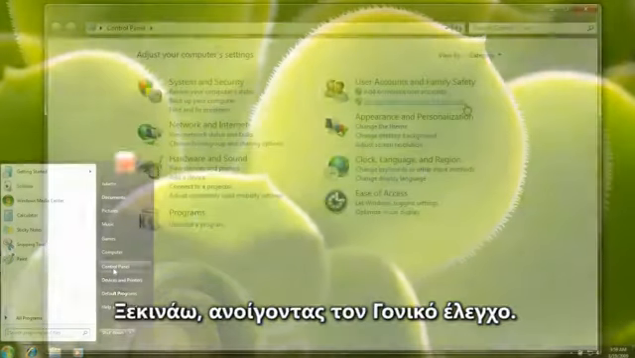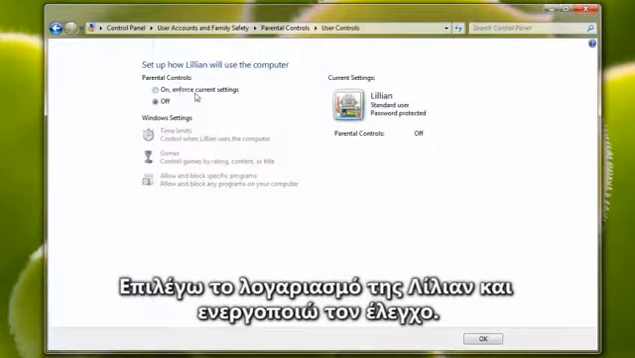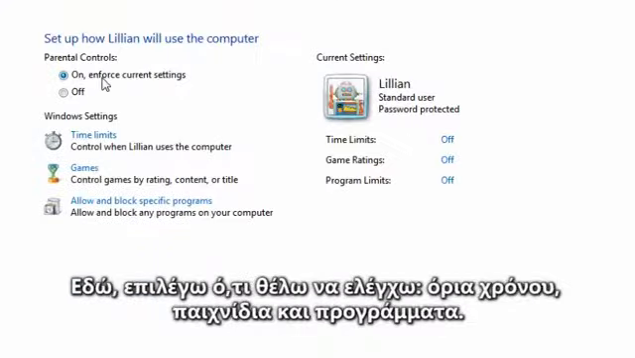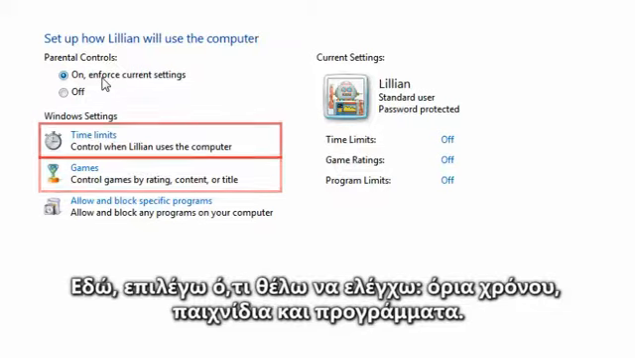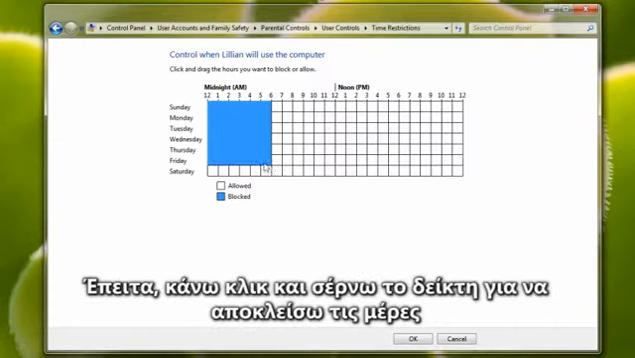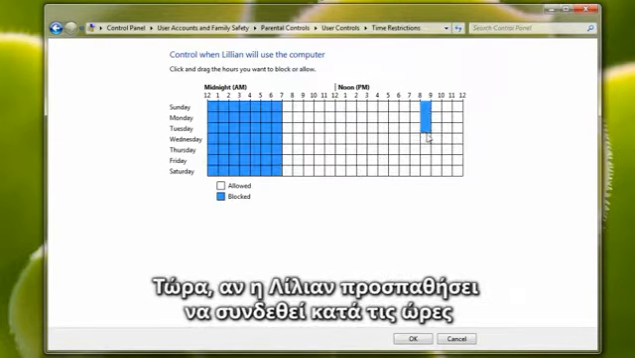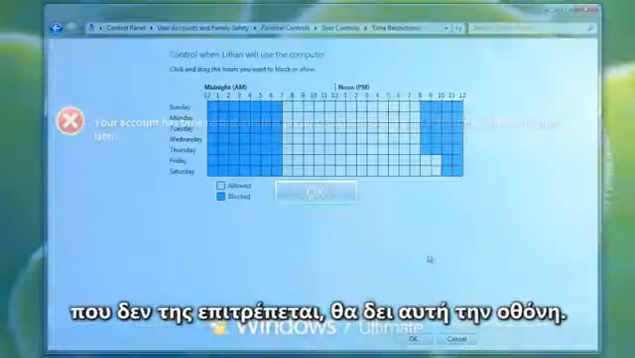I'll start by opening parental controls. Now I'll select Lillian's account and turn them on. Here I can select which things I want to control: time limits, games, and programs. I'm going to click Time Limits. Then I can click and drag to block out the days and times when she can't use the computer. Now, if Lillian tries to log on at a time when she's not allowed to use the computer, she sees this screen.